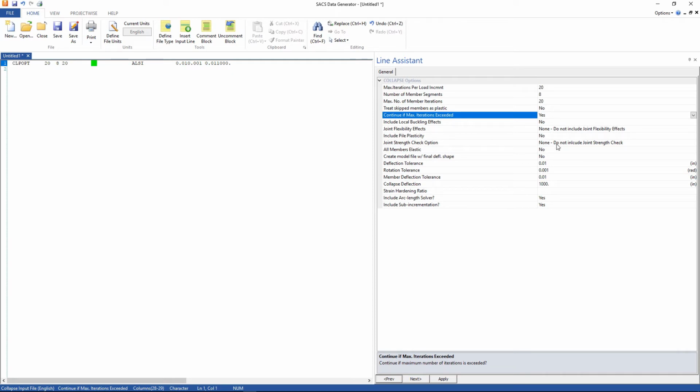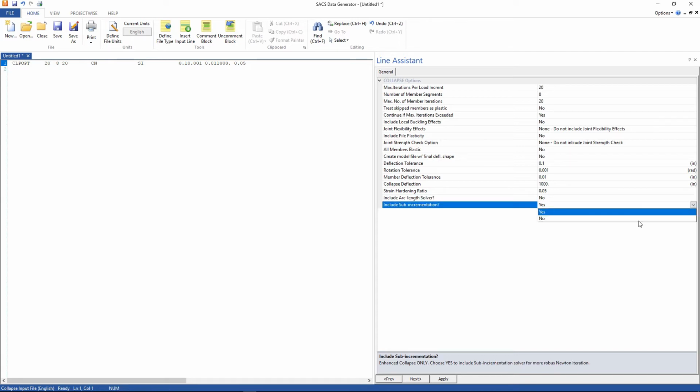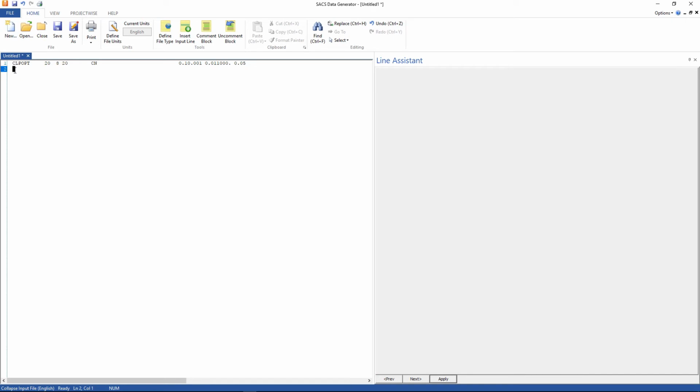And then deflection tolerance, we're gonna use 0.1. Rotation tolerance, that's okay. Member deflection tolerance, and that's okay. Collapse deflection, okay. Strain hardening ratio 0.05. And no, we are not going to use these methods. Okay.